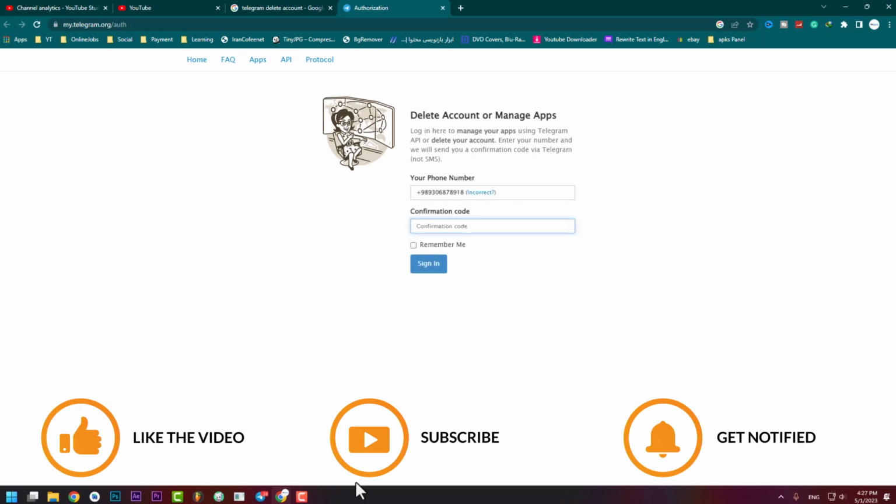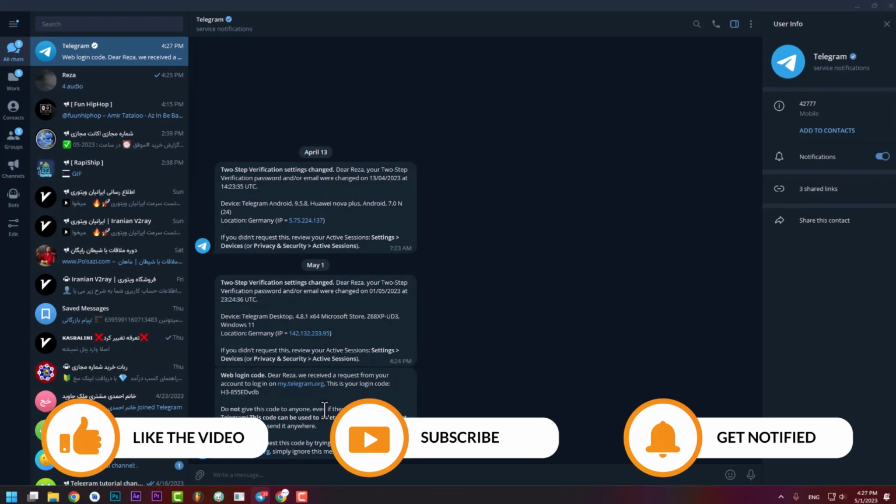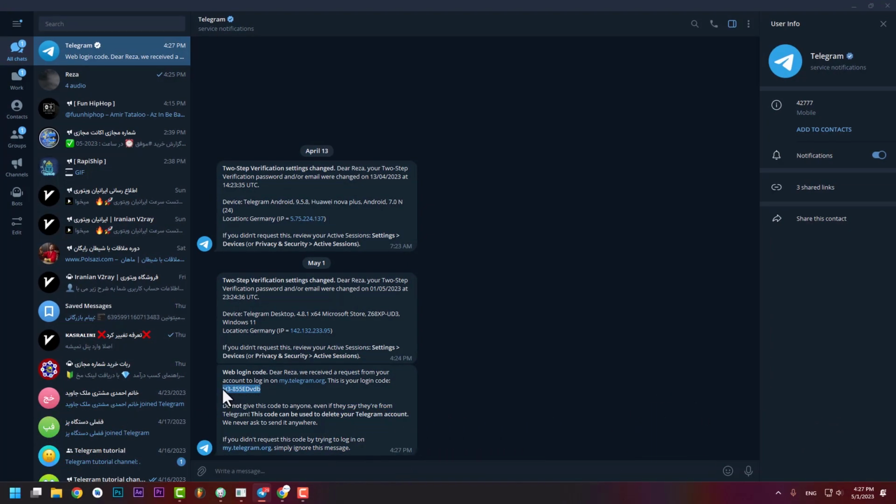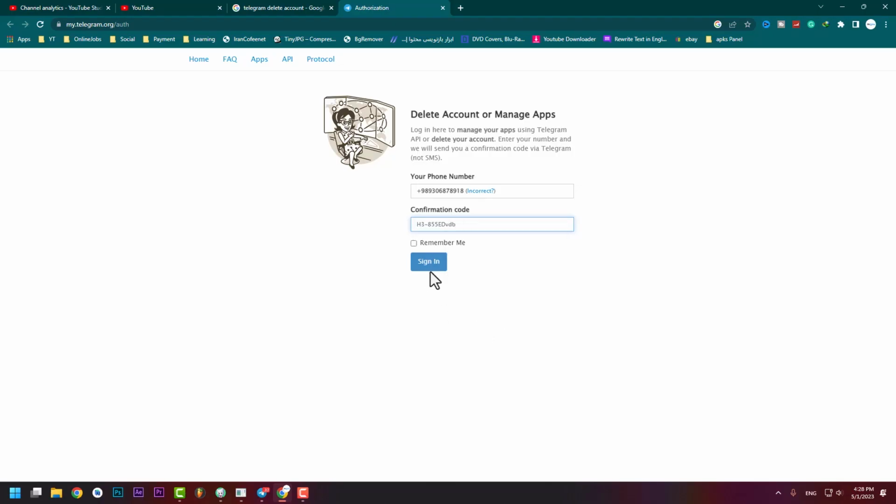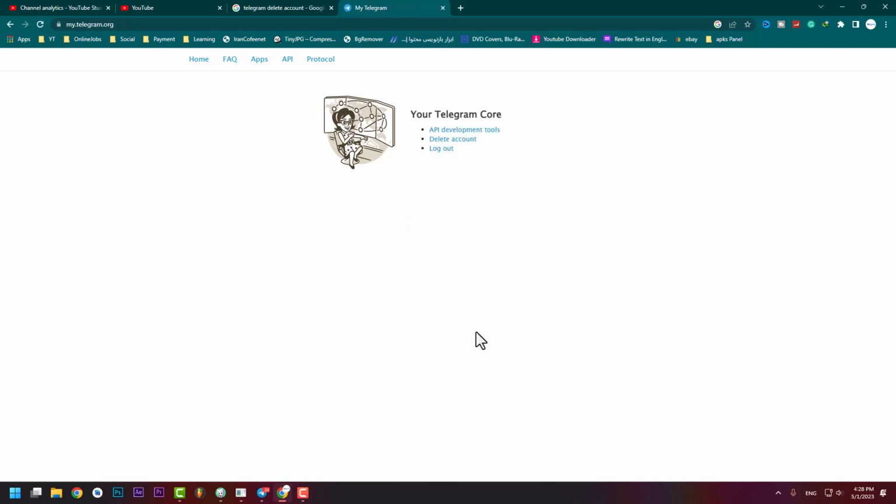In here it says confirmation code. Go to your Telegram. This is the login code. Paste it in here and press on the sign in. Your Telegram code. API development tools, delete account, logged out.